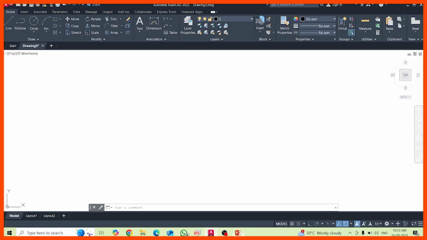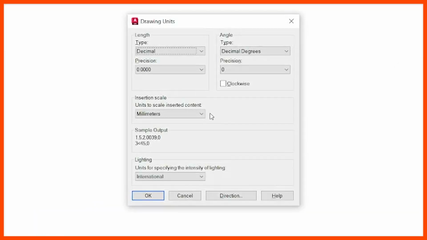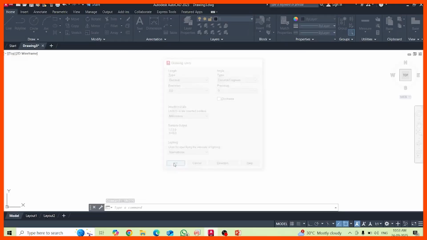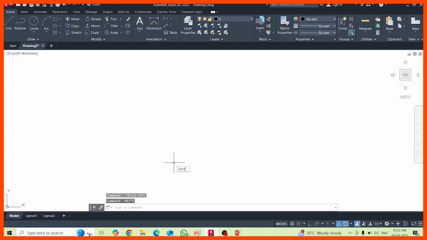Go to AutoCAD. First we will do some screen settings. Units is the first screen setting: type Units, enter, set precision 0.0 and click OK. Next, type LIMITS, enter, 0,0, enter, then 420,297, enter. Then Z, enter, A, enter. That is the second screen setting.